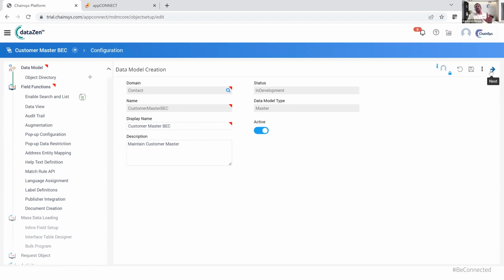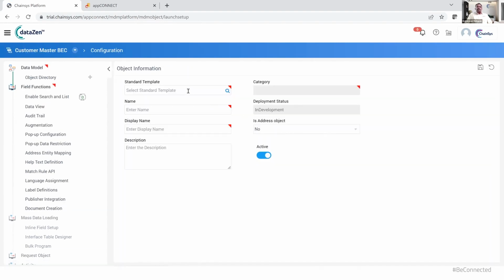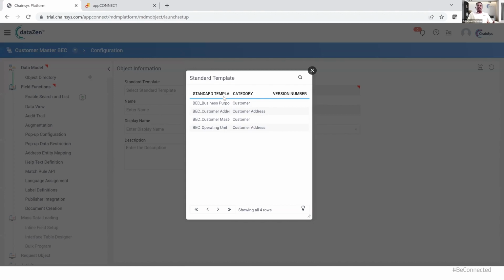In step 1, just enter the data of the data model. Okay. Now I can go to the next step. It's going to ask for the very first object. The object is nothing but a customer, and then I'm going to configure the next object as an address. So I'm going to pick it from the template, the template that we saw. So the same I'm going to use.